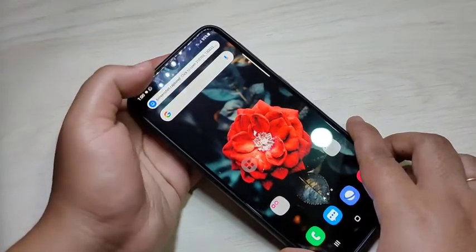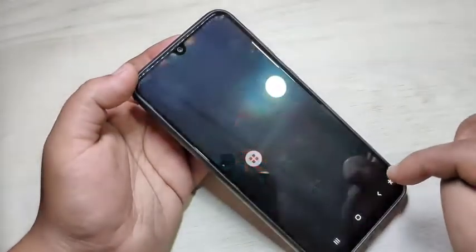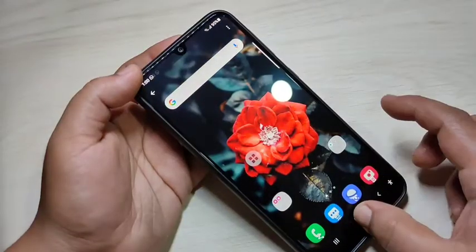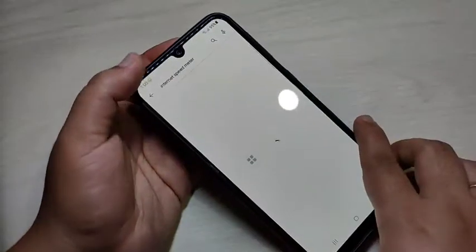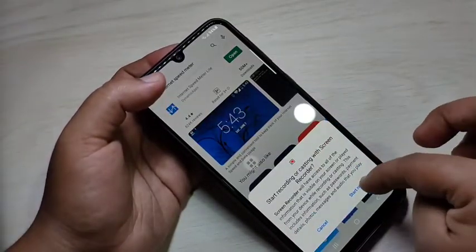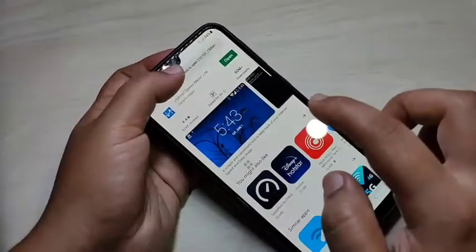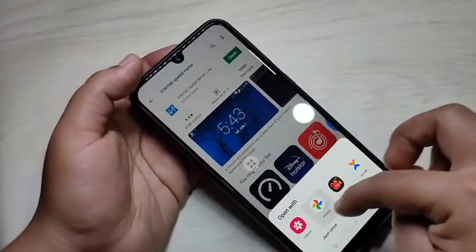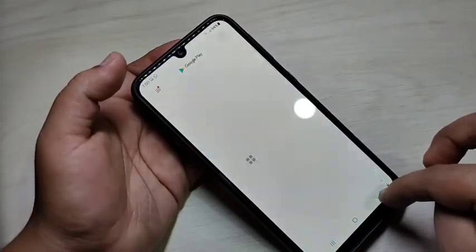If you tap on it, you can see the screenshot is here. Again, I will show you. Go to the page that you want to take a screenshot of. Then go to the notification panel and tap on screen capture. Then tap on start now. You can see the screenshot is captured. If you tap on it, then you can see that screenshot is here.